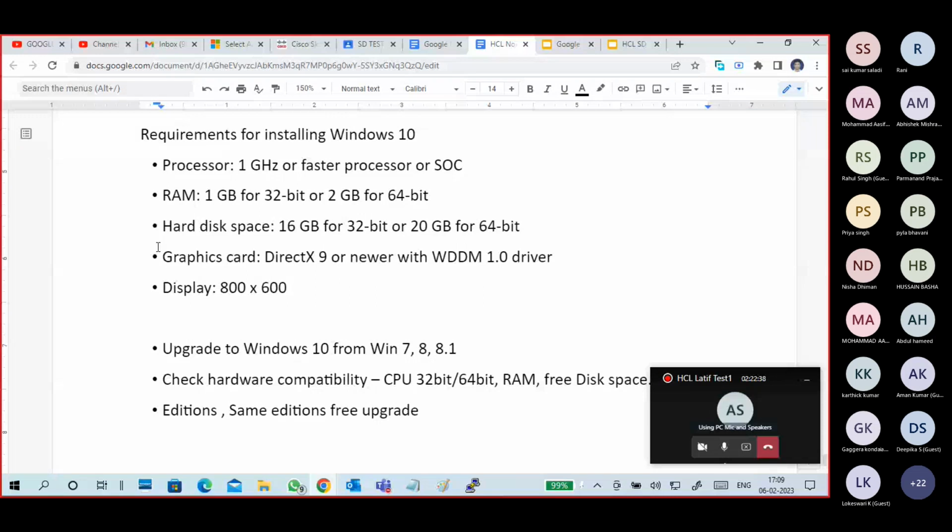Hard disk: minimum 16 GB of free space is required, 20 GB of free space is required for 64-bit. Okay, the basic graphic environment is required, and display minimum 800 by 600 is also okay, because Windows 8 compulsorily needed 1024 by 768. Now 800 by 600 is good.